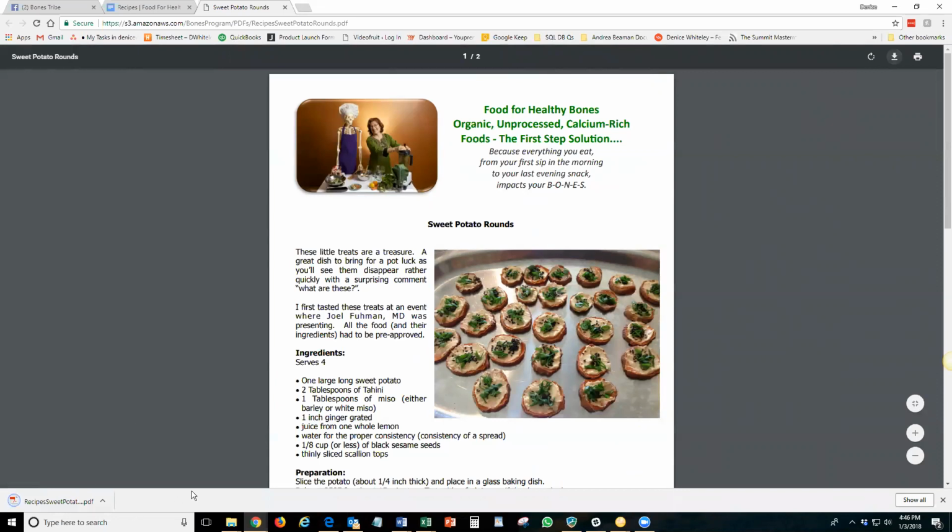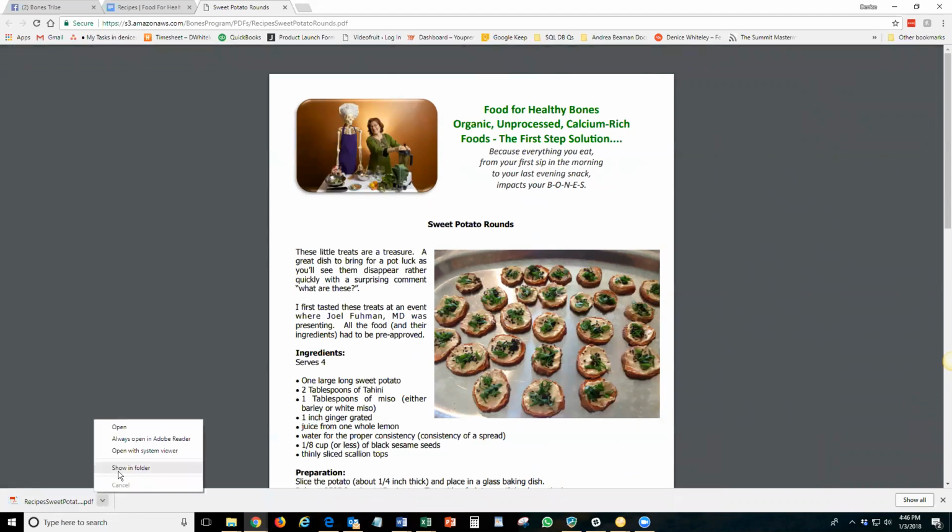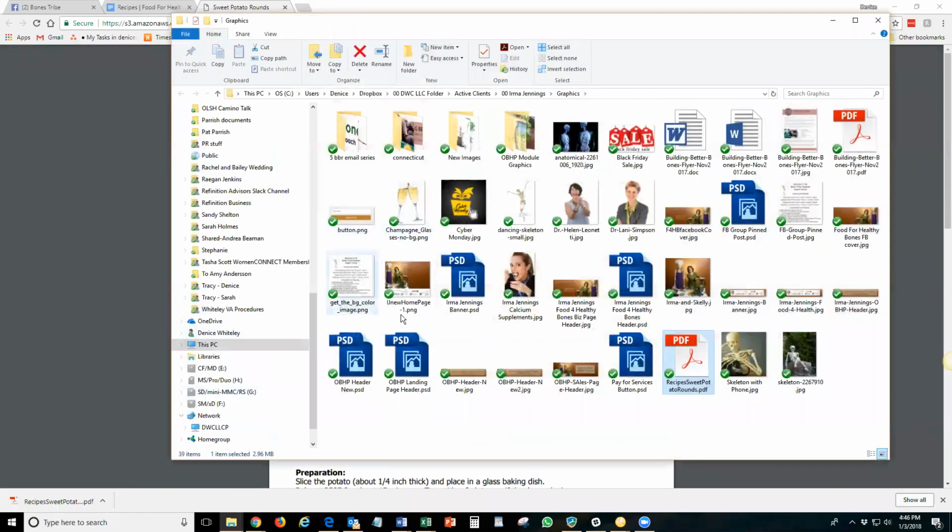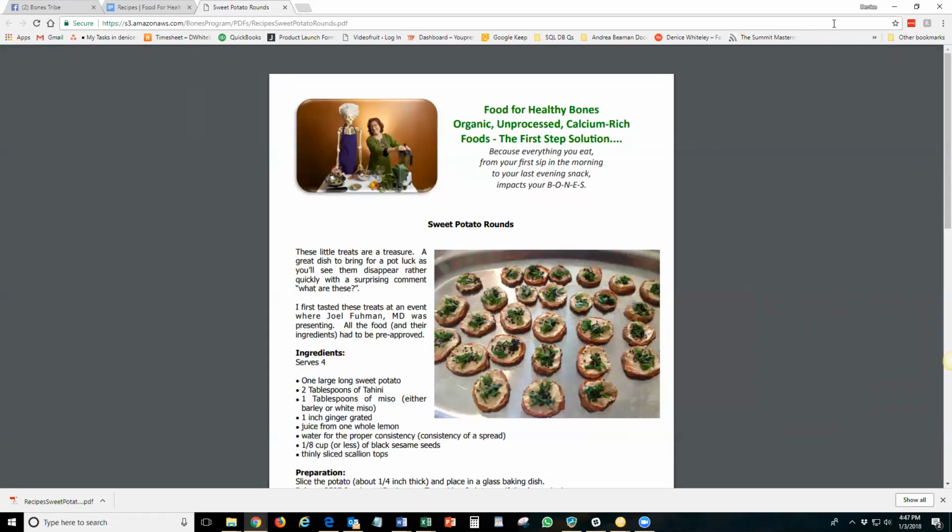So I'm in Chrome, the Google Chrome browser, and I'm on a PC. So here you can just see it'll show in the folder, and you can find the PDF right here. And down here, just so you know, that's where I found it. That doesn't happen necessarily in other browsers.